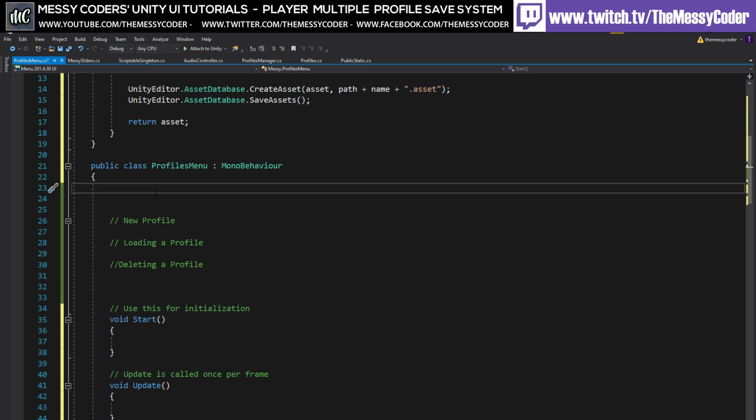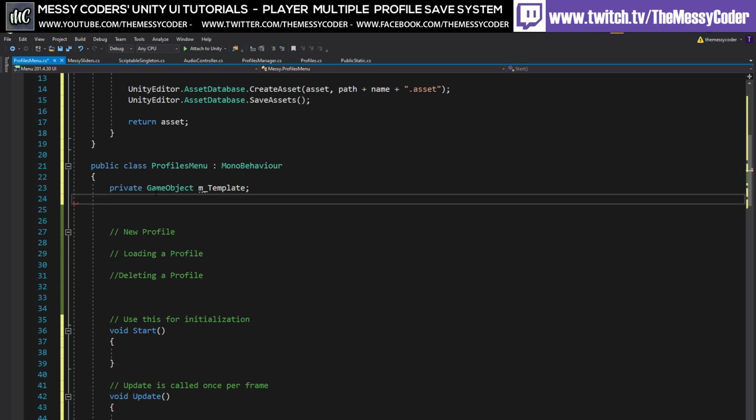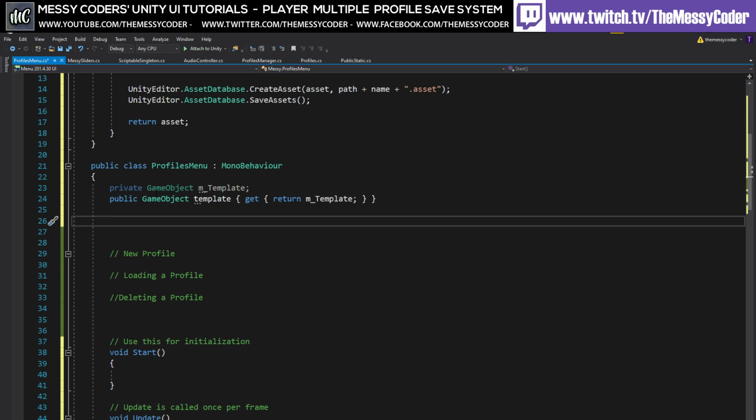So first of all, let's start declaring some fun things. So public, shall we do a public? Start as we mean to go on, I suppose. Let's go private GameObject m_template, and here we'll do a public GameObject Template, and then there'll be get m_template. I think that's a bit safer, isn't it? Return. Oh, silly badger. Return it. There we go.